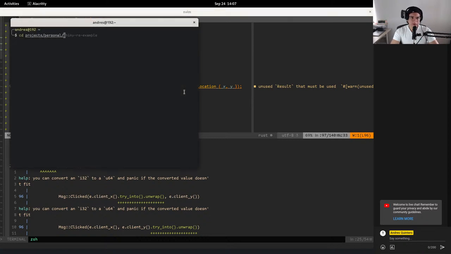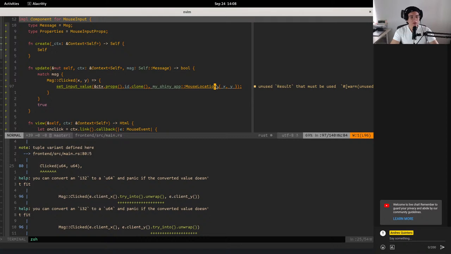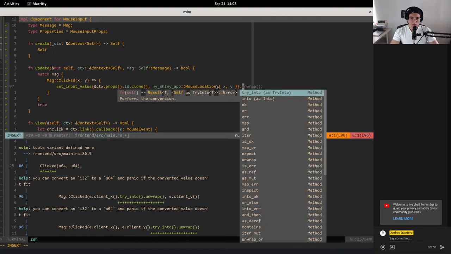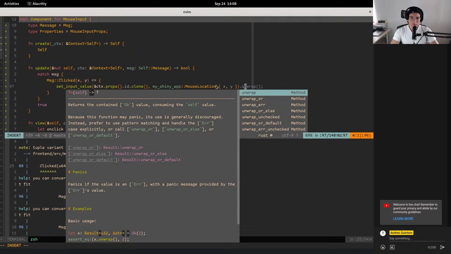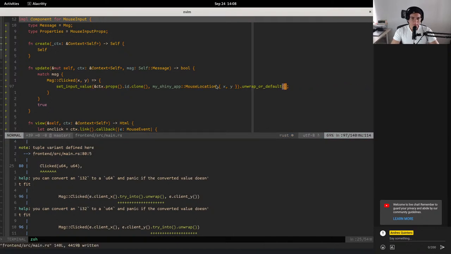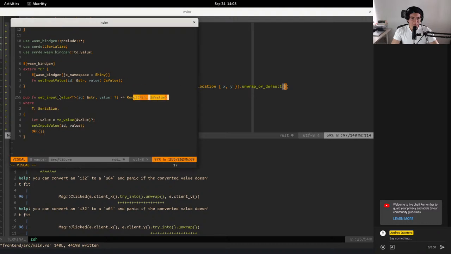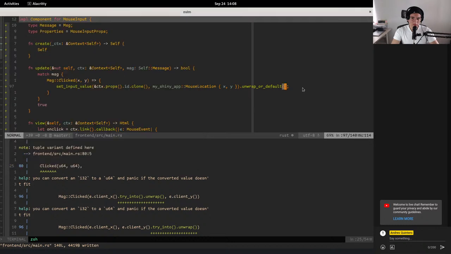Because again, if we look at the code for set input value, when we call it, it returns a result, so it has to be able to check that, right? So we could unwrap it, or we could just do dot unwrap or default, I think. Yep, shouldn't fail now. But this just returns an empty result, so we don't really care about the result. This would just return an empty, which works.